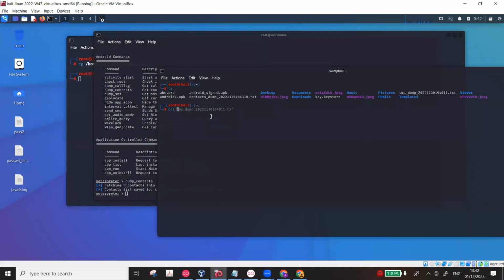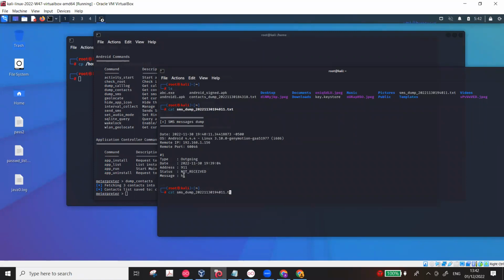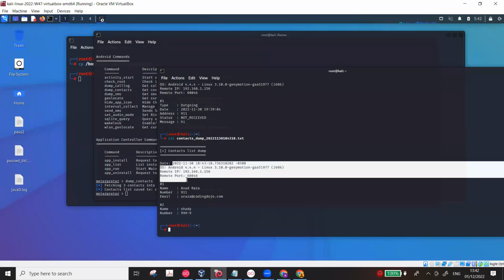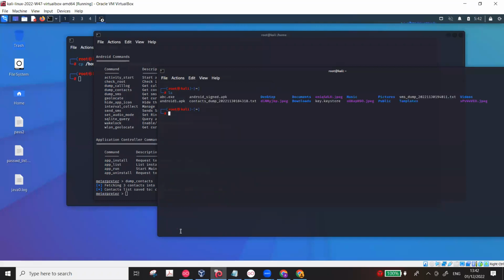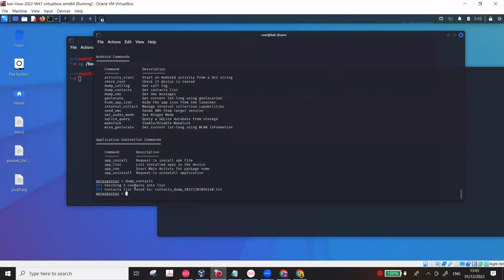I can show you the one that I did before. This was basically the SMS dump that I did before. Let me just remove these files, but first, let me show you. This was when I added the first contact, and Shadi's name is also there, as you can see, but I want to get the latest list. So rm, I'm going to remove them.